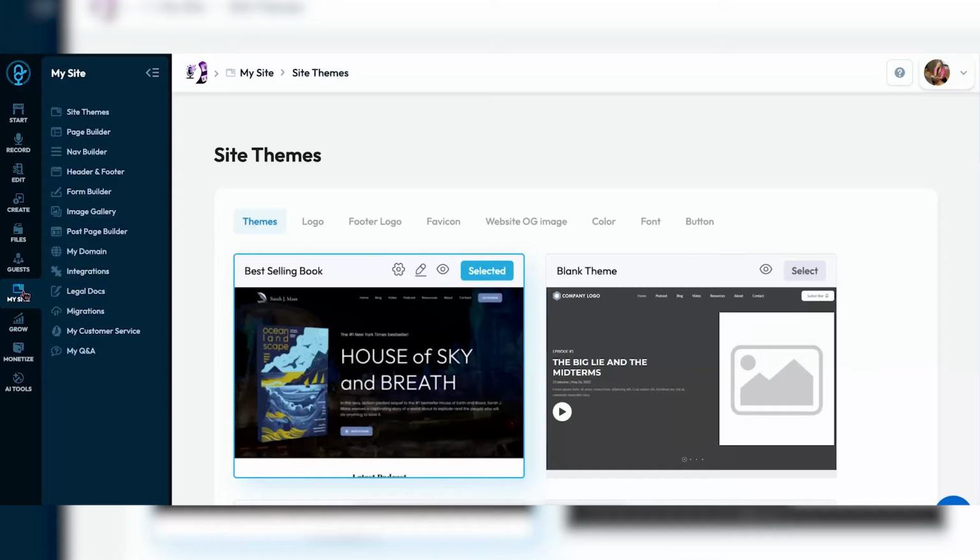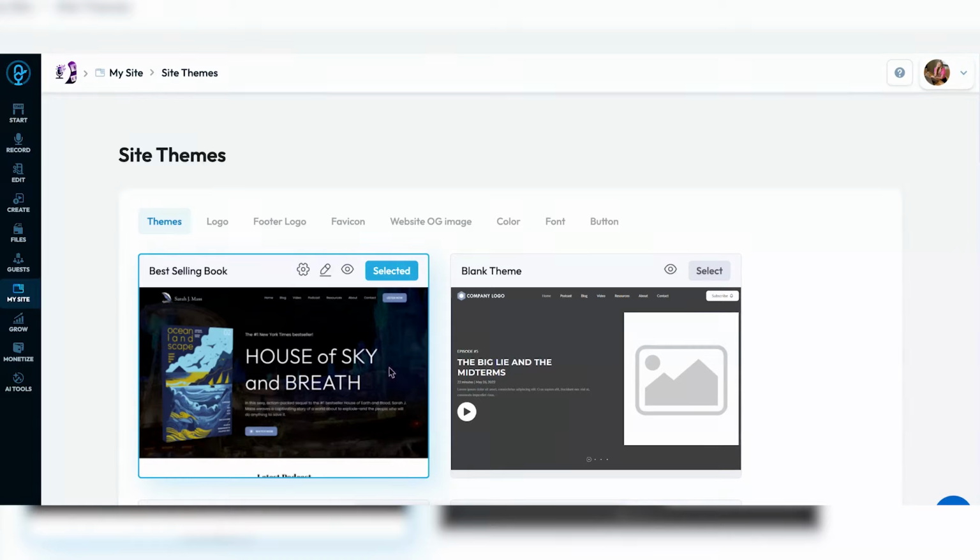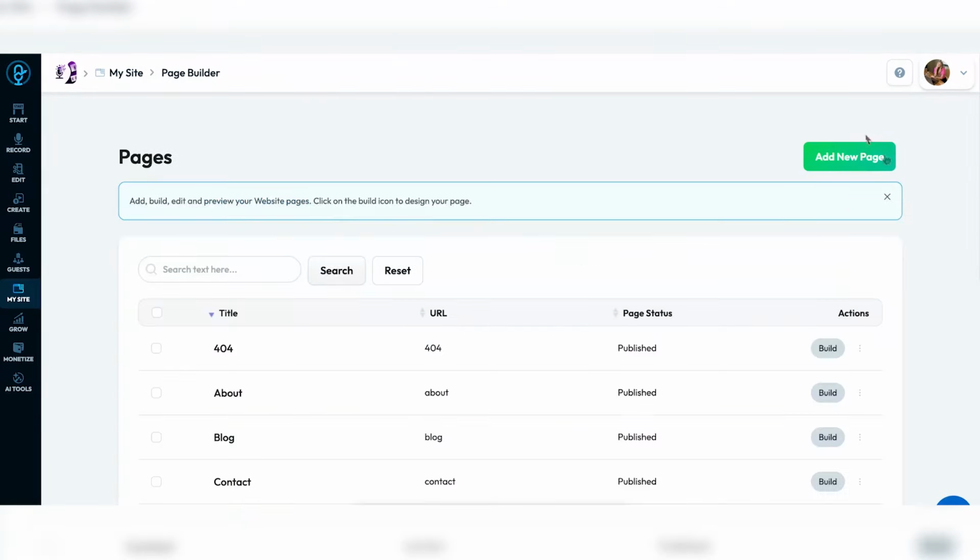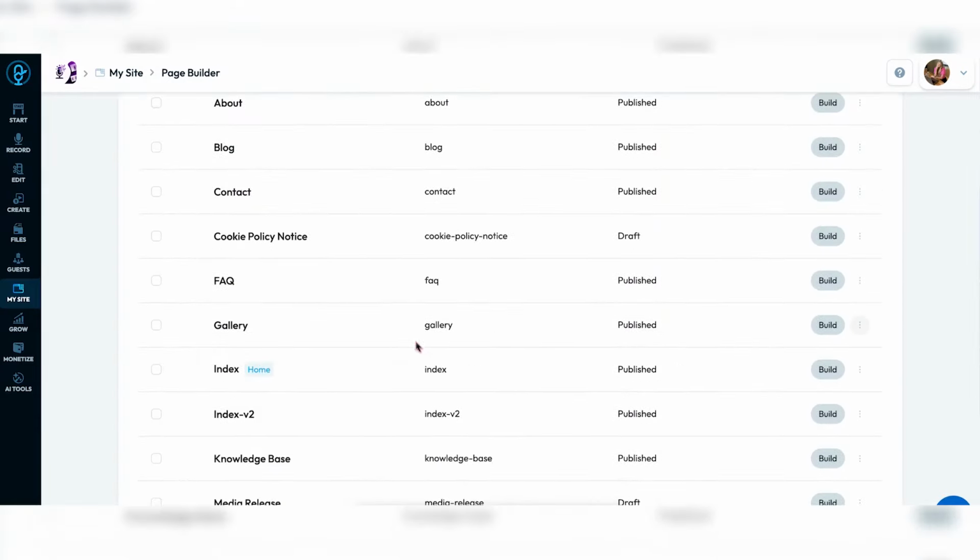Welcome to this tutorial on how to use the Site Builder module. On the left-hand navigation, you're going to see one menu item called My Site. The first one is where we're going to go to choose our theme. Next is going to be the page builder. The page builder is where we are going to actually build and customize the pages of our website.